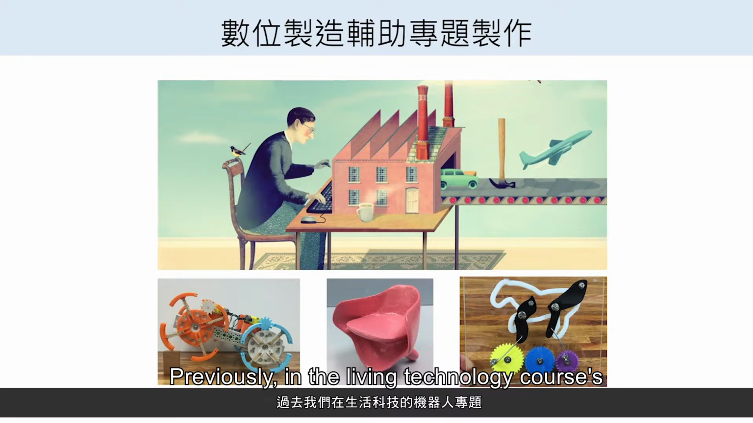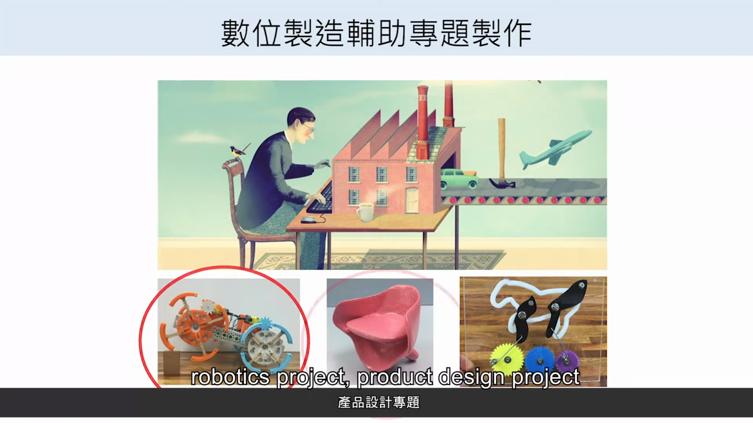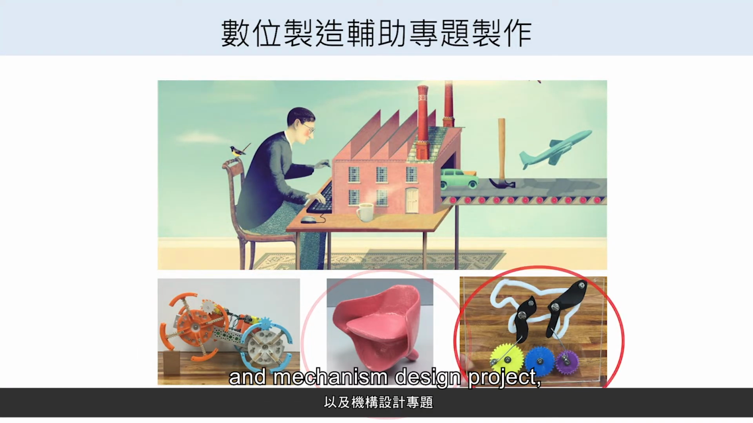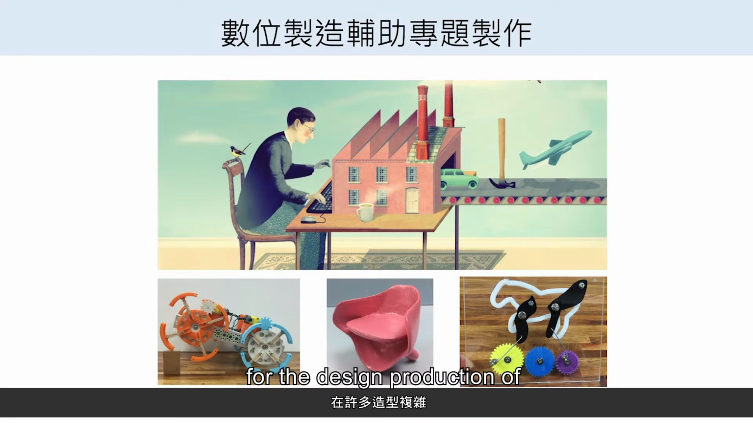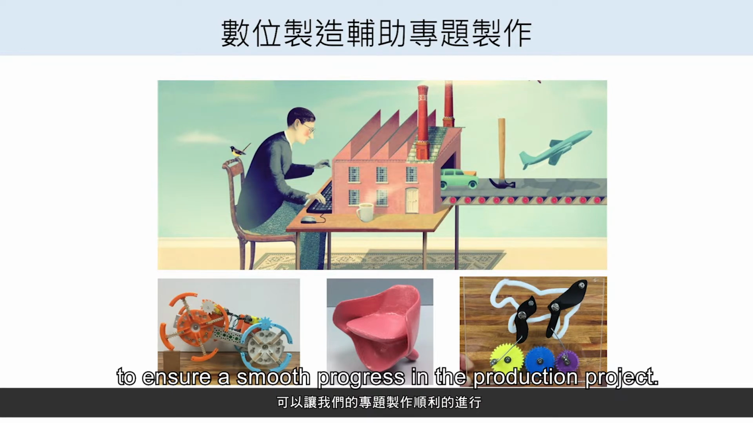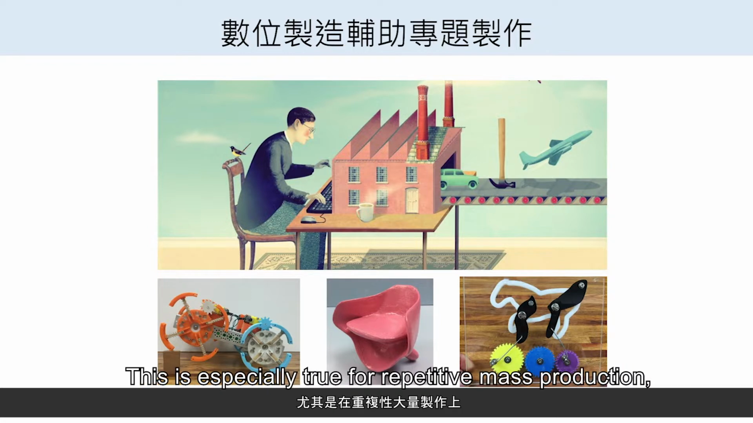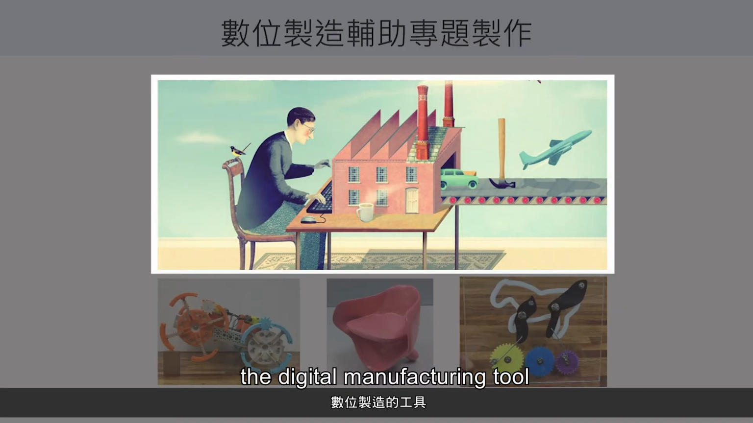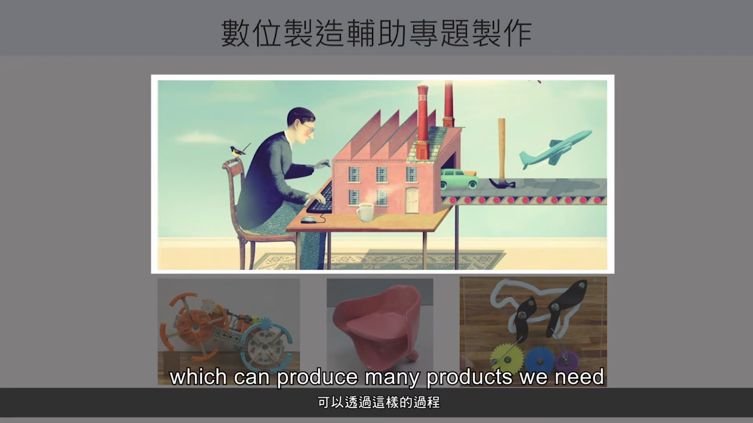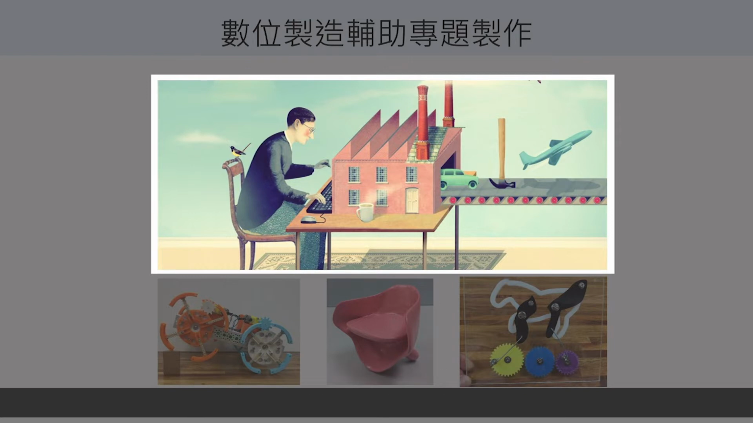Previously, in the Living Technology courses, Robotics Project, Product Design Project, and Mechanism Design Project, for the design production of many complex and high-precision products, we used digital manufacturing tools to ensure a smooth progress in the production project. This is especially true for repetitive mass production. The digital manufacturing tool works like a personal factory, which can produce many products we need through this process.